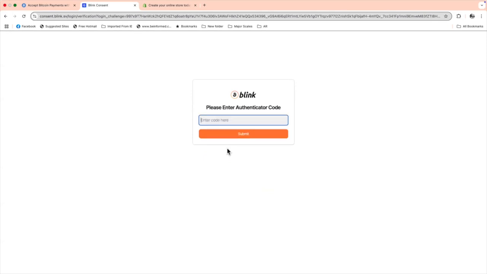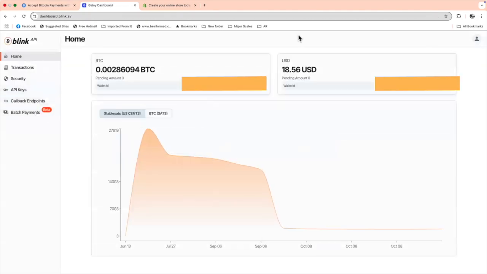Because I've set up an authenticator code, this is to protect your Blink wallet. I need to put in my authenticator code. The authenticator is just an app on your mobile device that will create a code every time you want to start to sign in. Once you enter that code, you will be logged in the Blink portal.